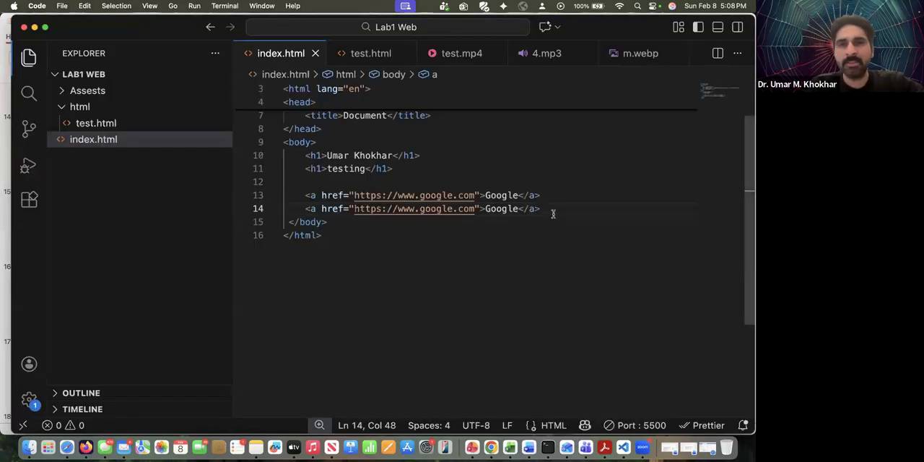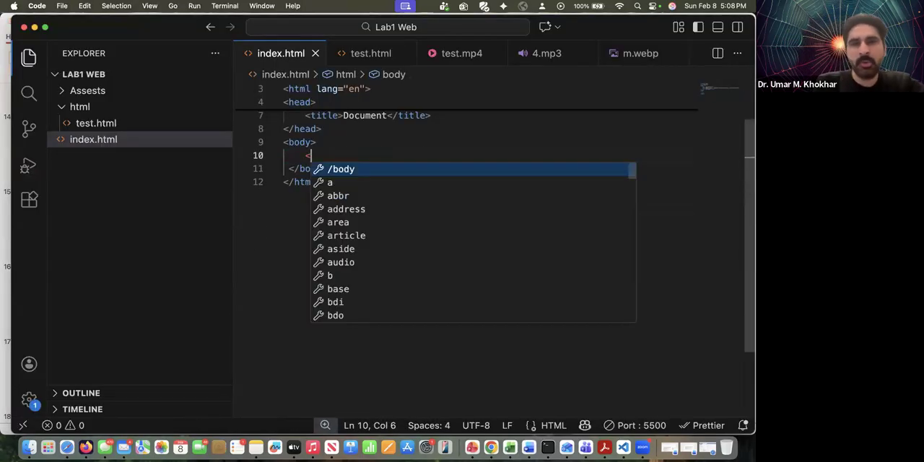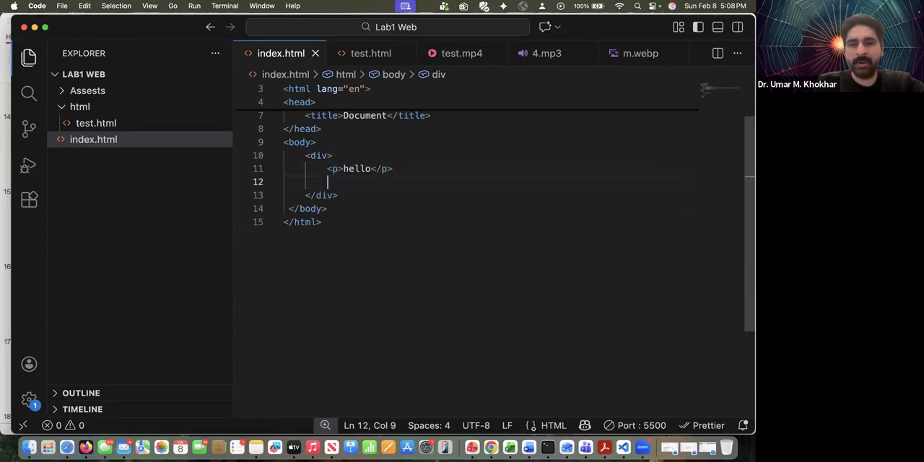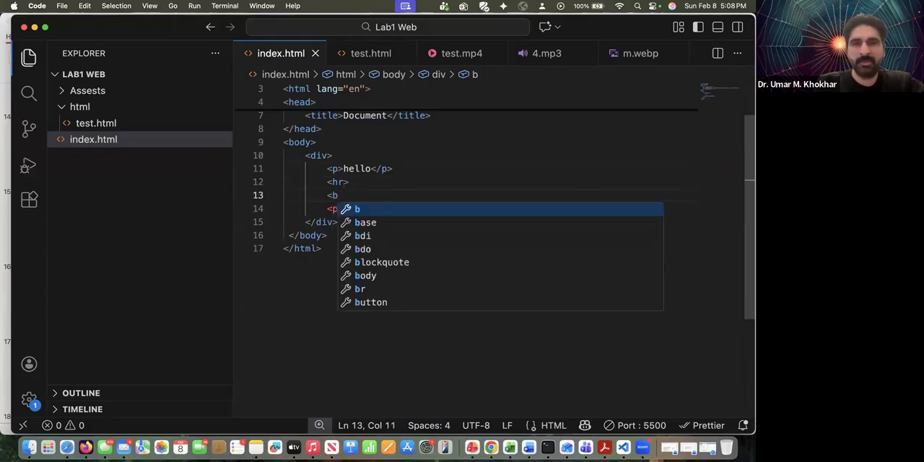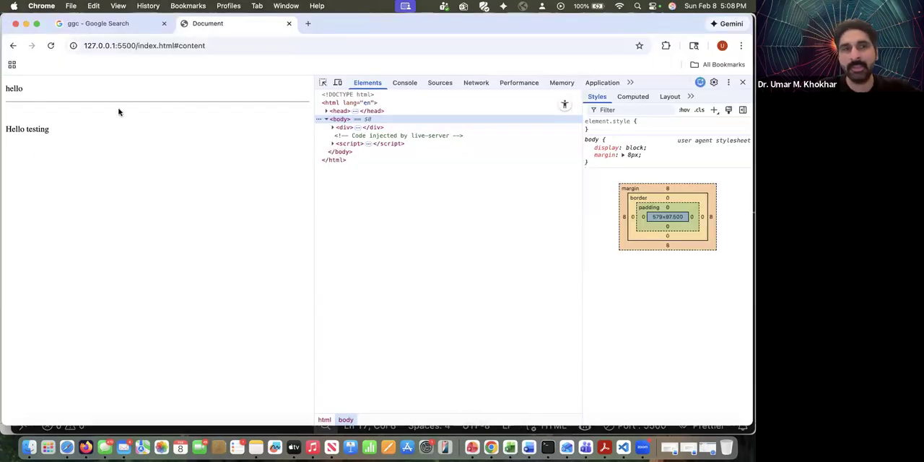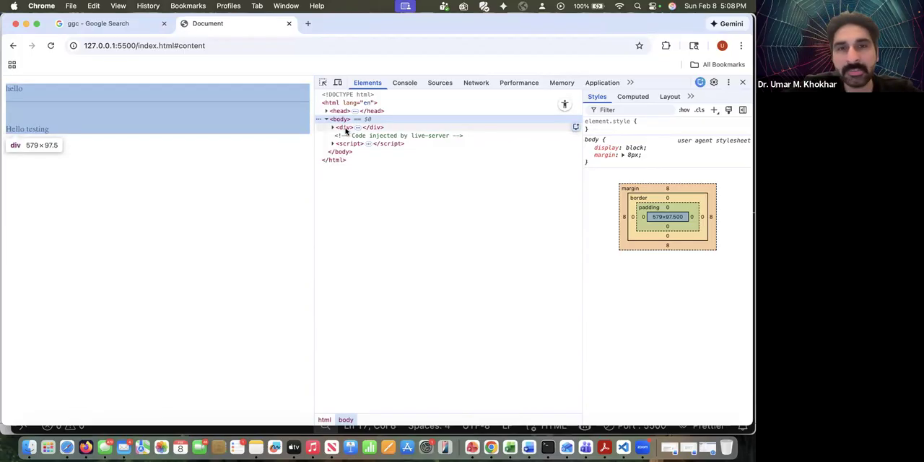Let me go back here. Let's delete everything. So for example, if I use a div tag, and let me put here a paragraph, hello, and another paragraph, hello, testing, testing. And let me put here an HR, and some break here, BR. All right, let's see how the web page looks. First of all, you see hello, and everything looks normal. So if I click on the div, do you guys see what happens?